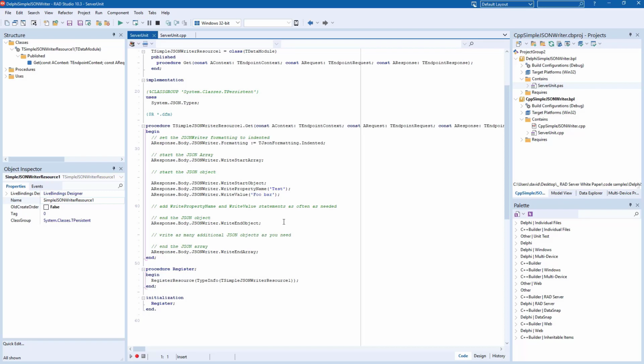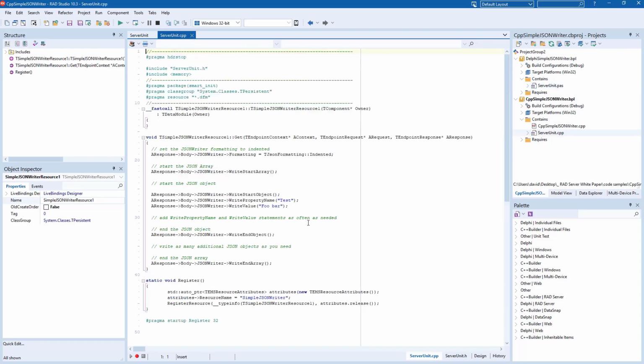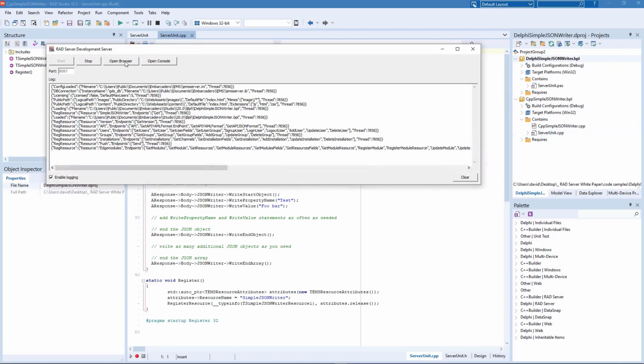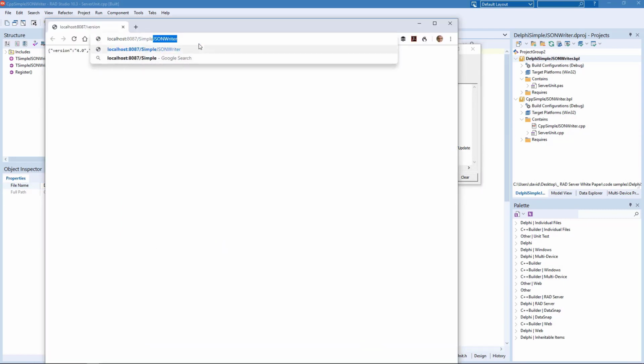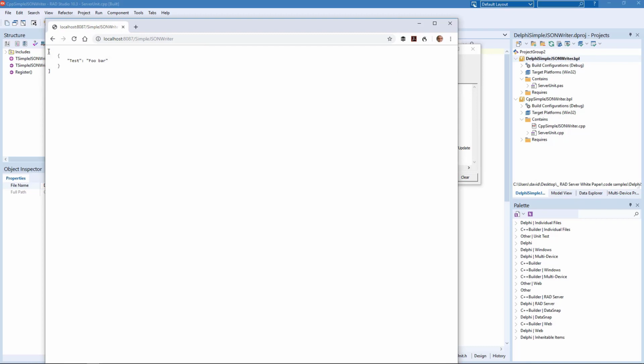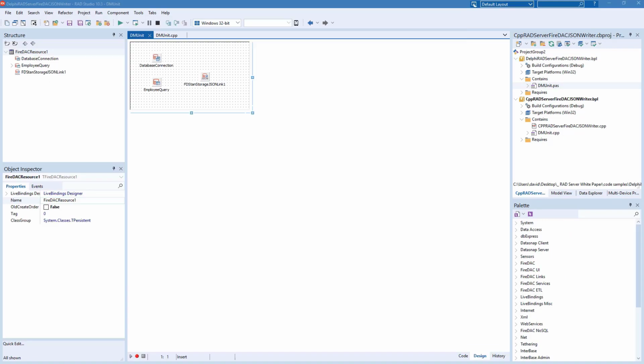Inside of the array object, we might write additional JSON objects as needed for the application. So doing this all in code, there's the Delphi example and the C++ code again. Start array, start object, write out some property names and values, end the object, and then end the array of objects. So we'll run this example, and we call the endpoint simple JSON writer. And all it does is the square bracket, the array start, the object start, test and foobar as the property and value, and we're done.